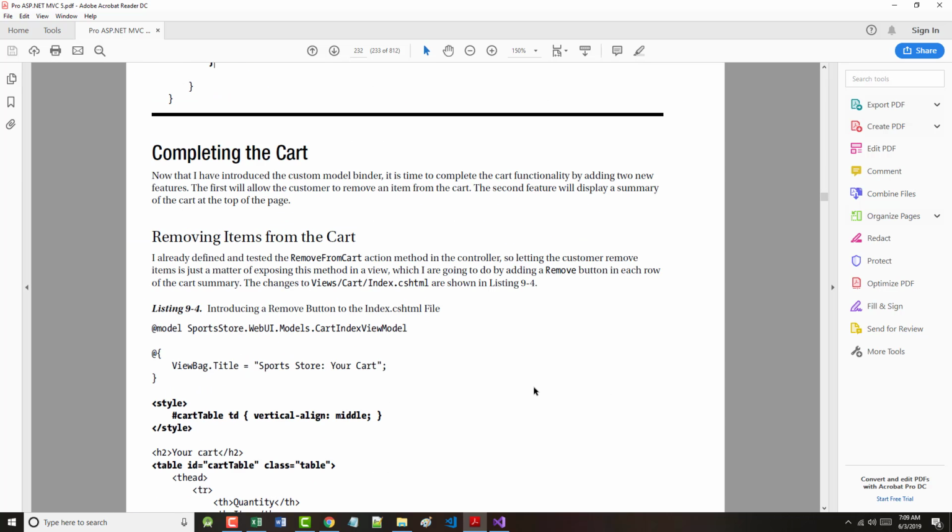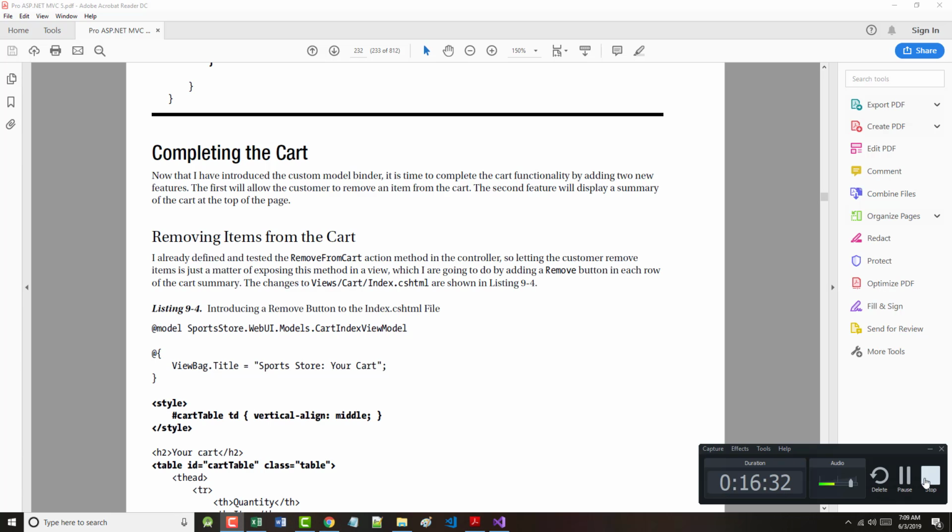So we're up to page 232, where the author talks about completing the cart. And I believe before I go on with that one, since I'm at 16.5 minutes, we'll stop, and that'll be the focus of the next lesson.